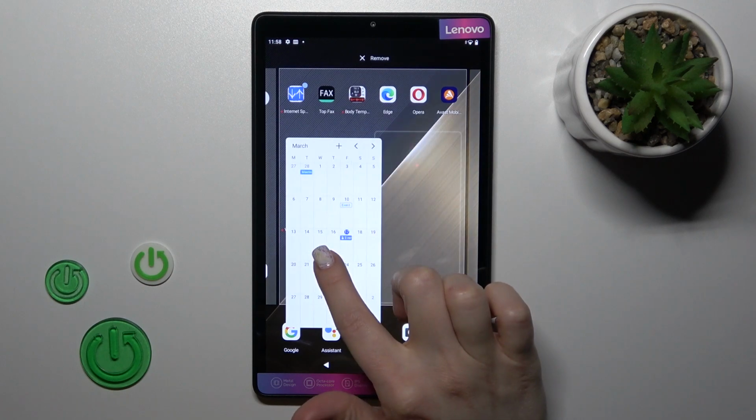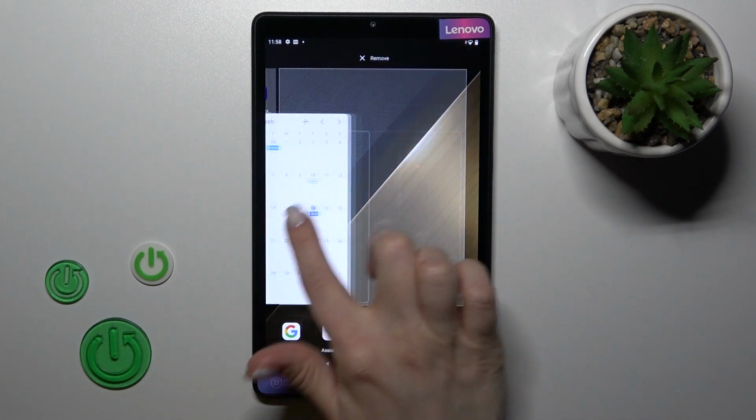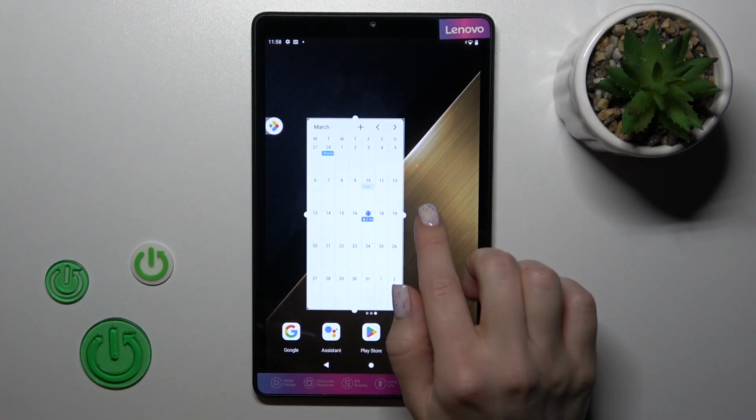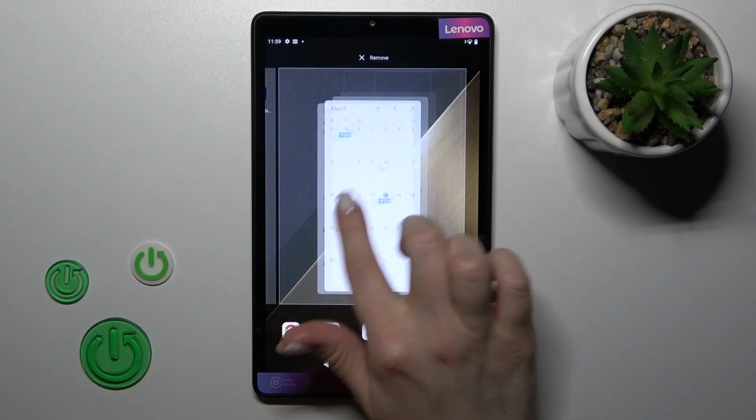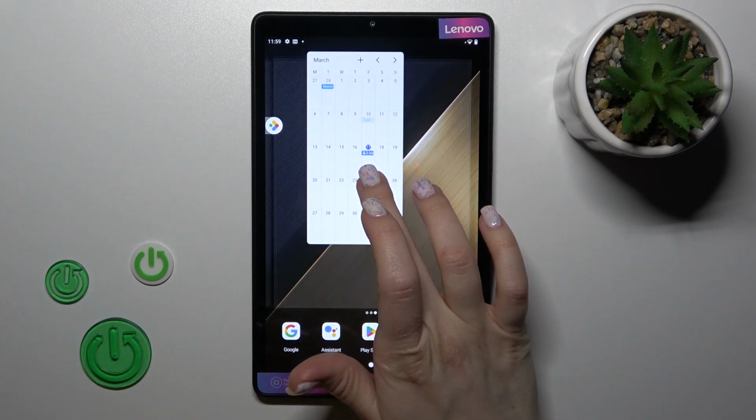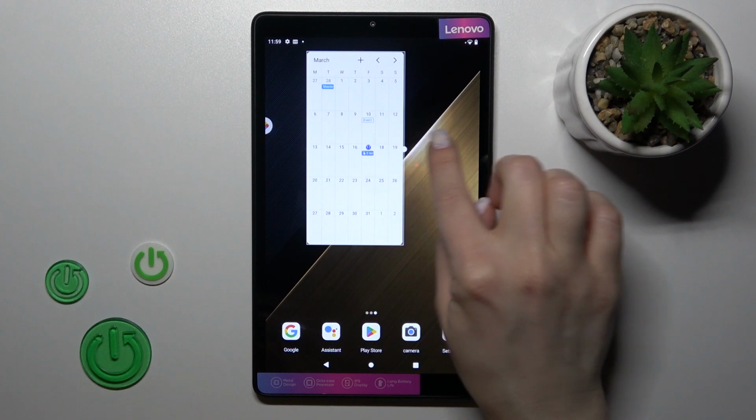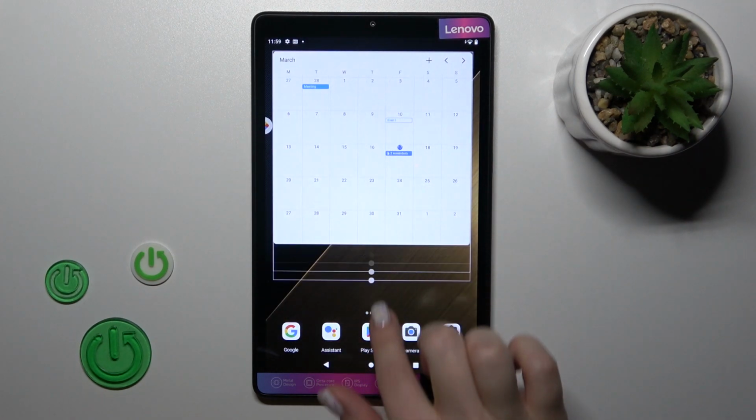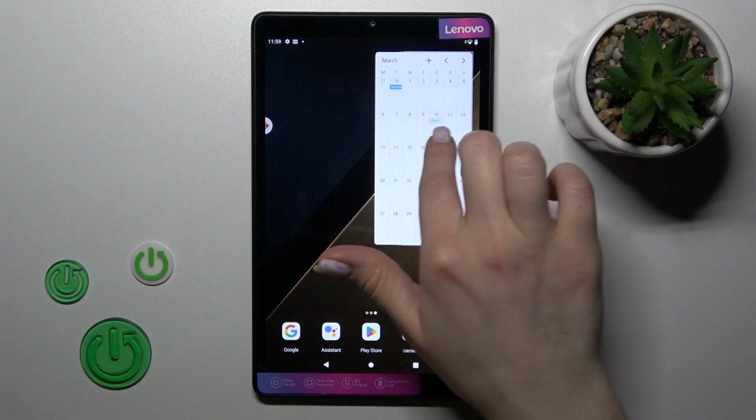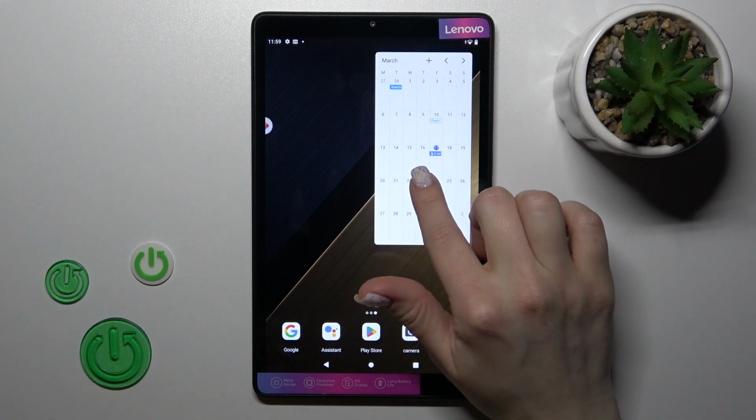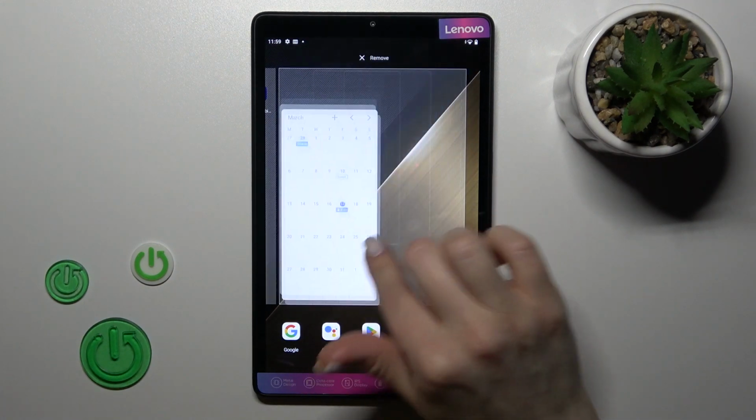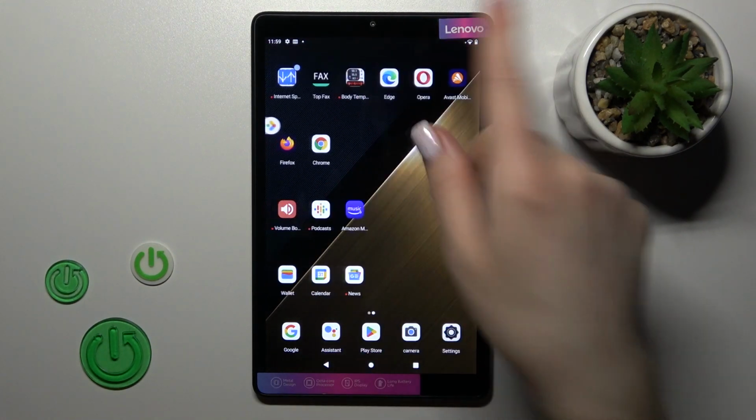If you want to move the widget on the screen or between the screens or to create new screens with the widget, we should just hold it and drag it by the swipe. Also, if you want to resize it, we should just hold it for a while and after that we can make it bigger or smaller by the swipe. And just to remove it from the home screen, we should hold it and drag to the remove icon.